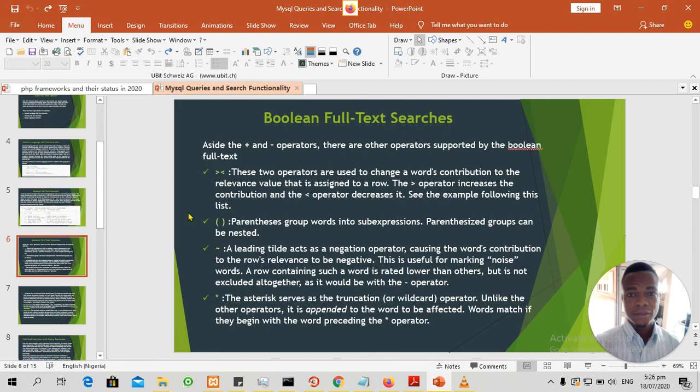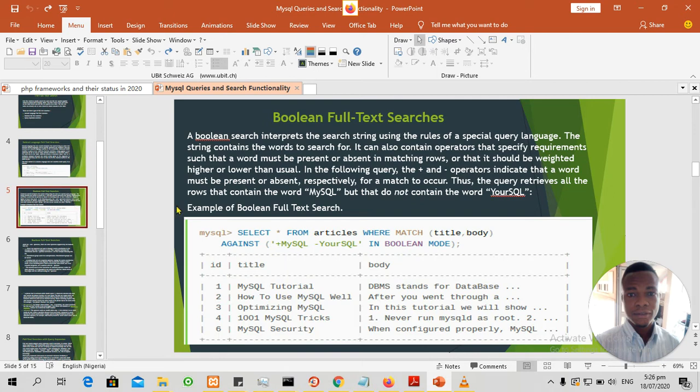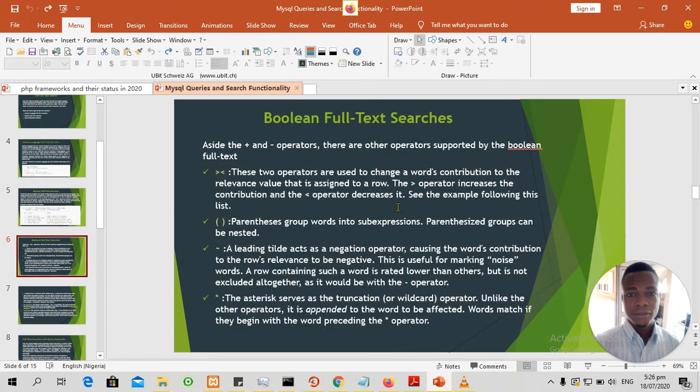Now we have to talk about the Boolean full text search operators. In the last example I showed, I told us that there are different types of operators that the Boolean full text search can use. In that example, we made use of the plus and the minus operators, but here we have other operators that the Boolean full text search can use.